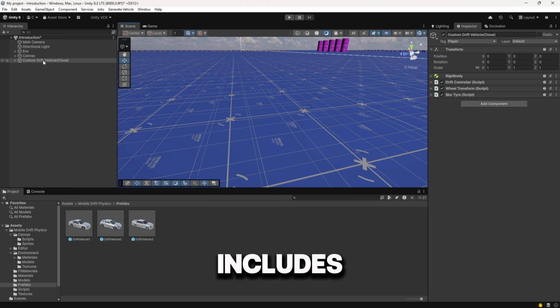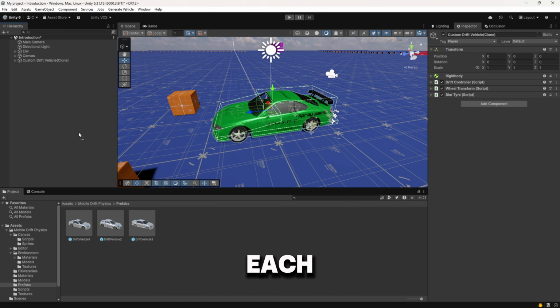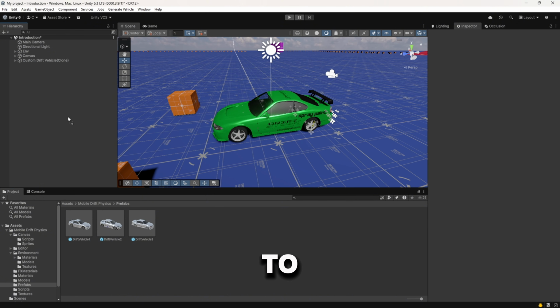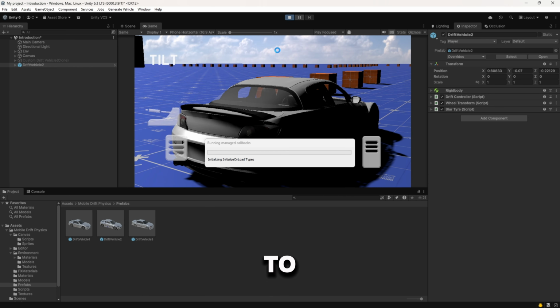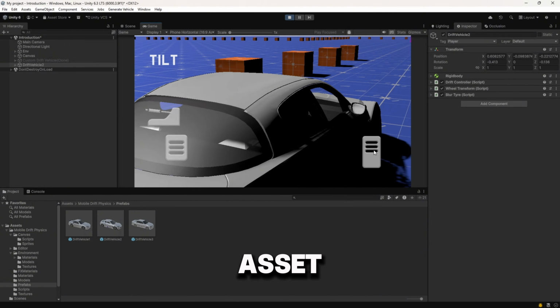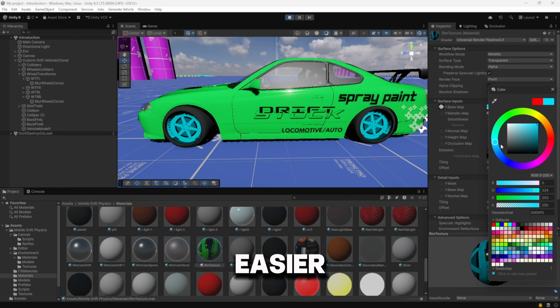The package includes 3 different car models. Each car is fully set up and ready to drive. You can choose the one that fits your game style, or use all of them to give more options to your players. This asset will definitely make your work much easier, I am sure of it.